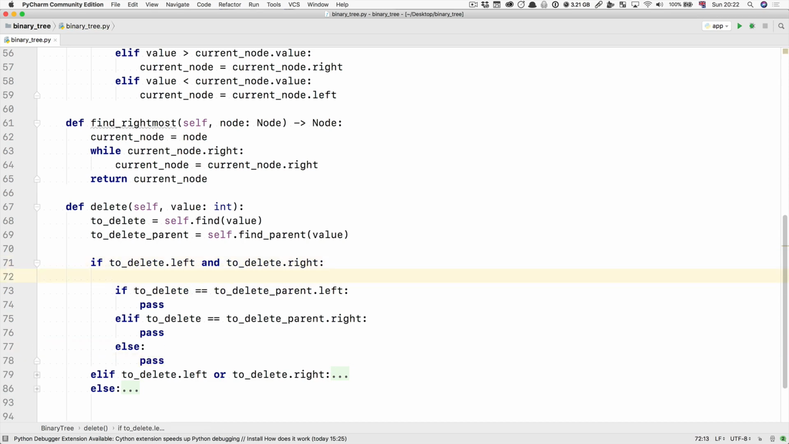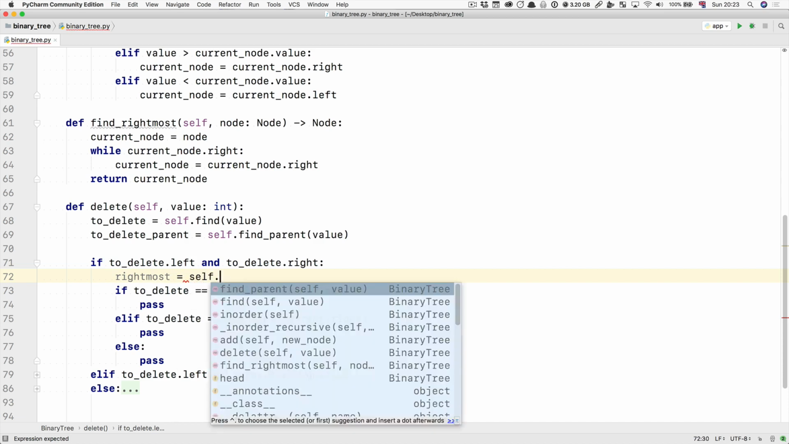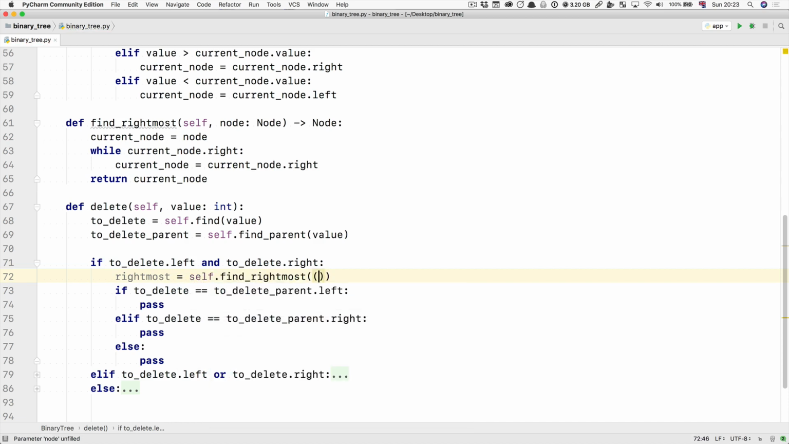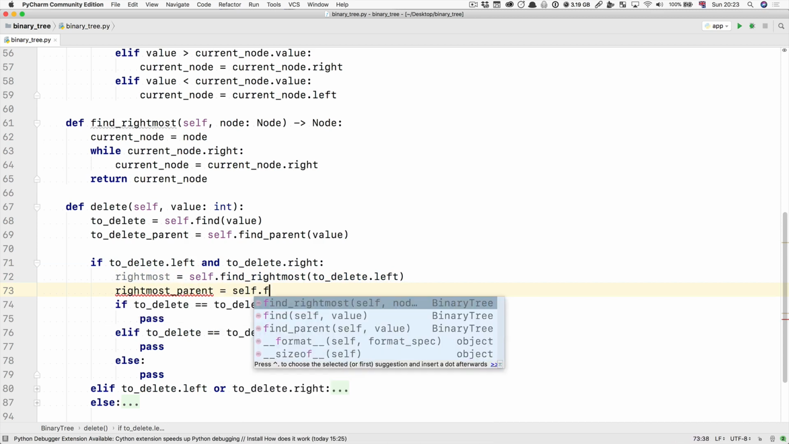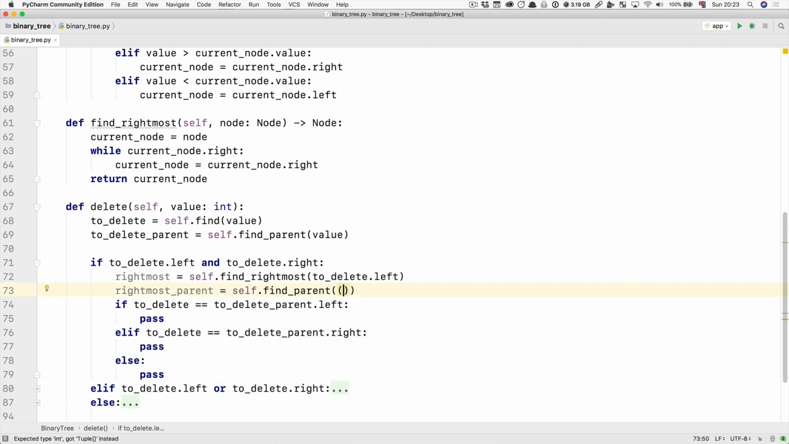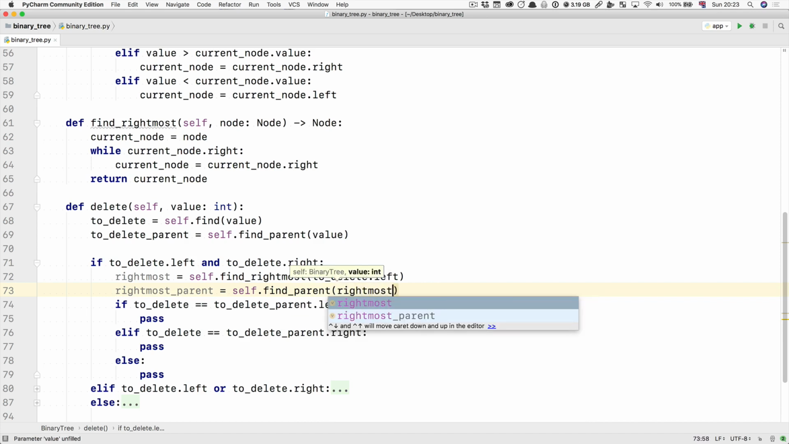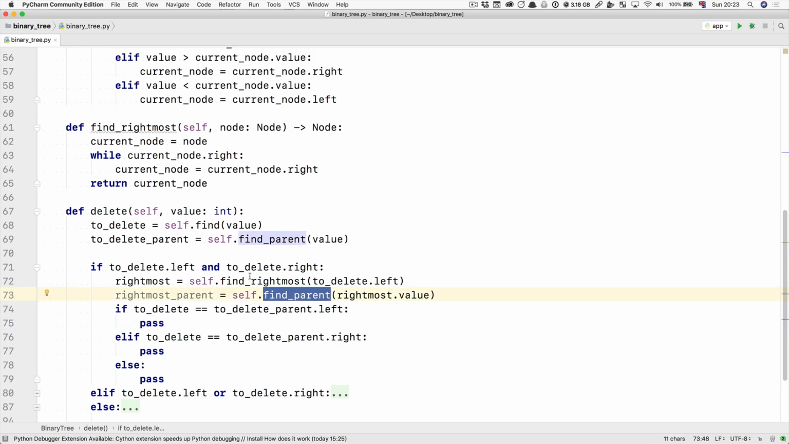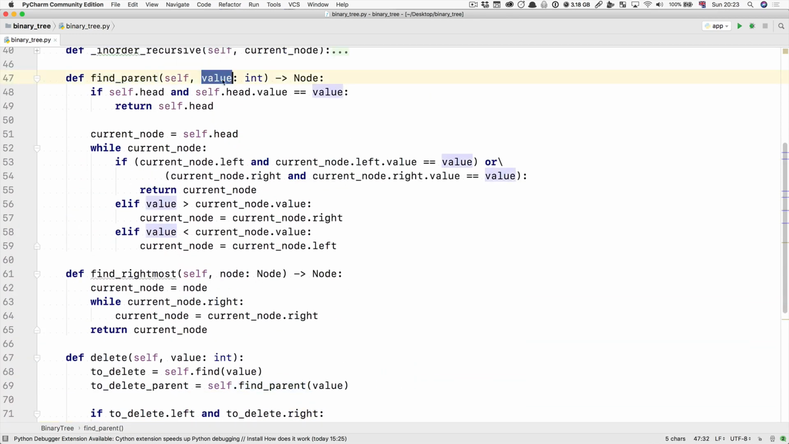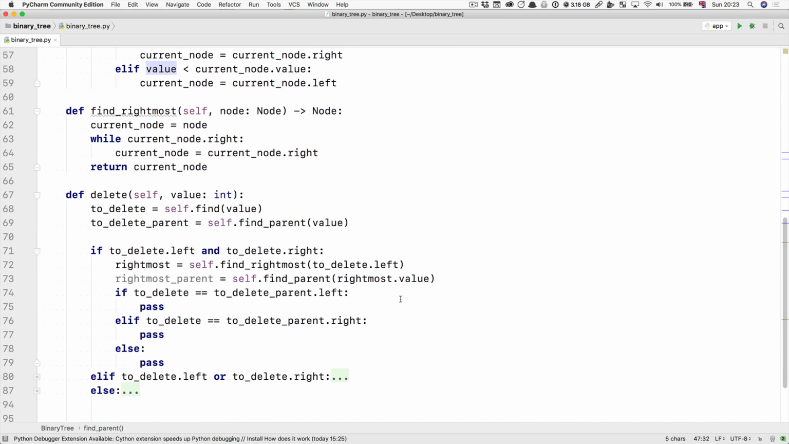Now, for all of these, we're going to need the rightmost node in the left branch. So we're going to say rightmost equal self.find rightmost of toDelete left. Okay. And rightmost parent is going to be self.find parent of the rightmost's value. Once again, find parent, which is up here, takes in a value and sort of goes through the tree and tells us what the parent is of the value we're looking for.